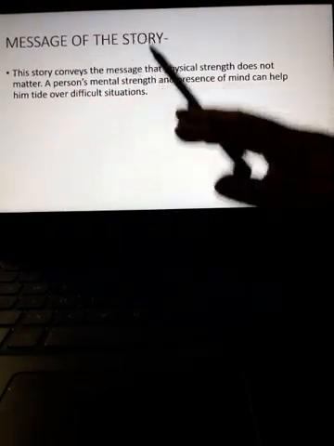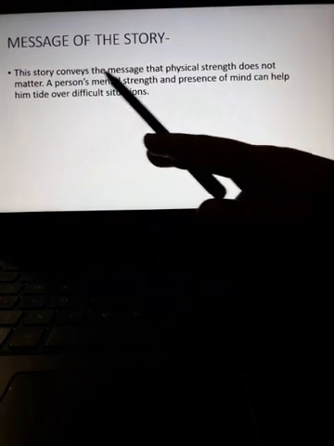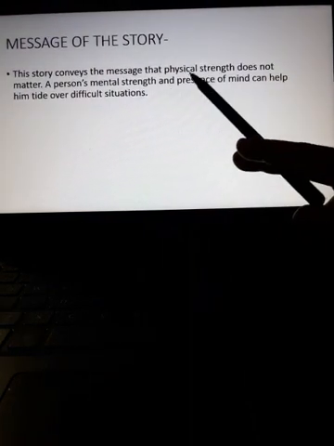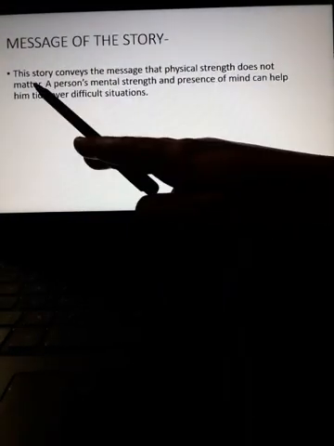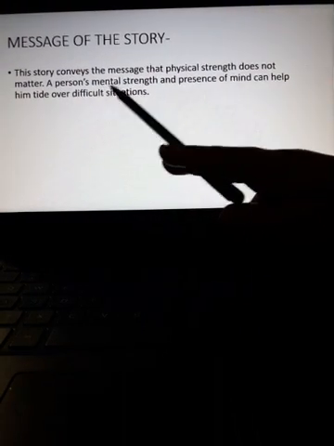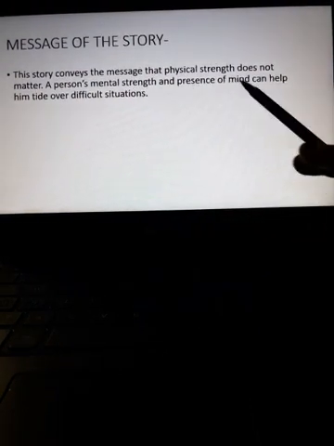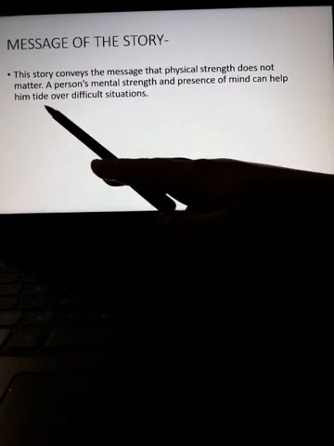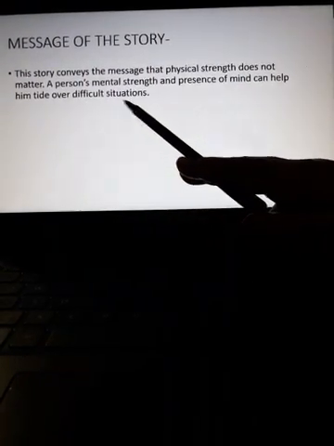Now see, the message of the story. This story conveys the message that physical strength does not matter. A person's mental strength and presence of mind can help him tide over difficult situations.